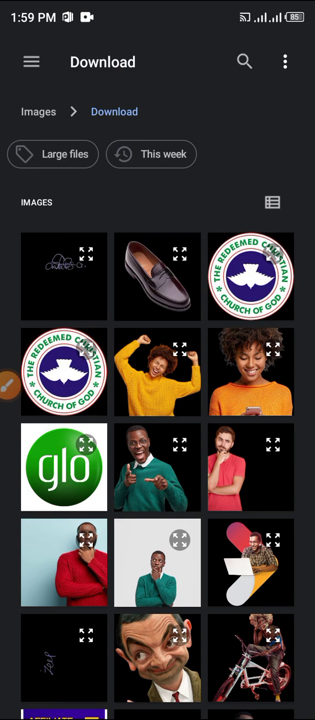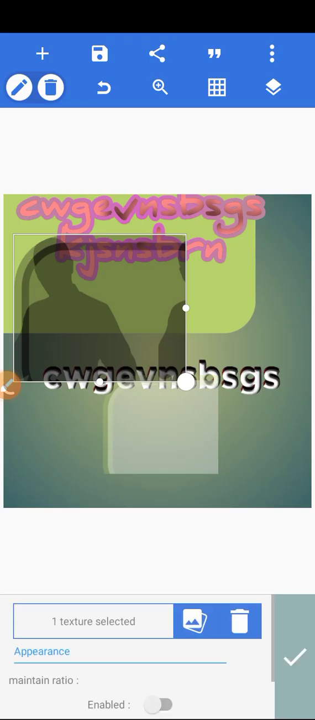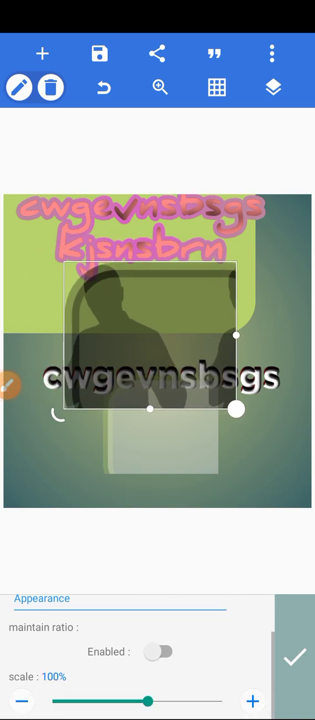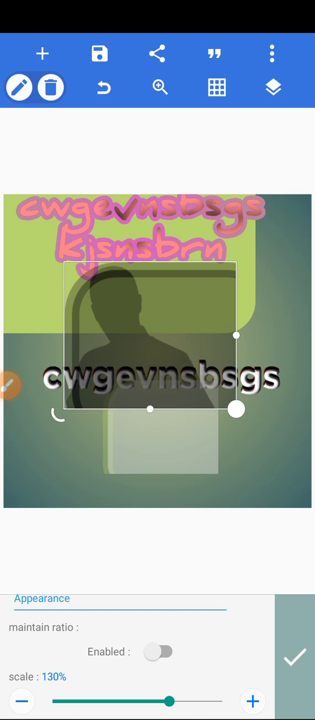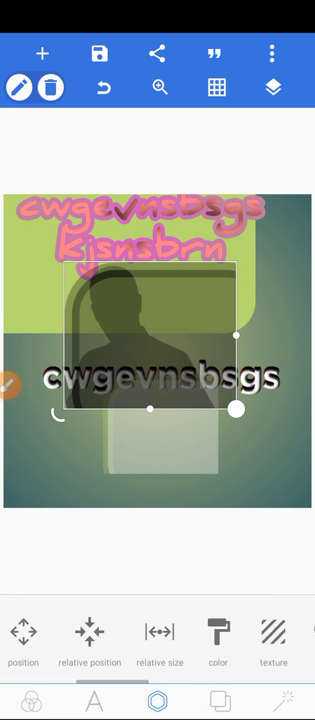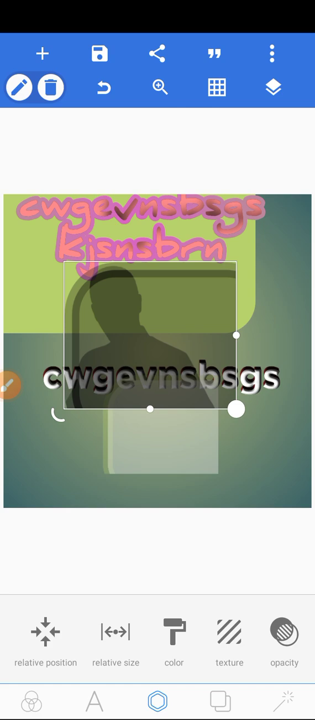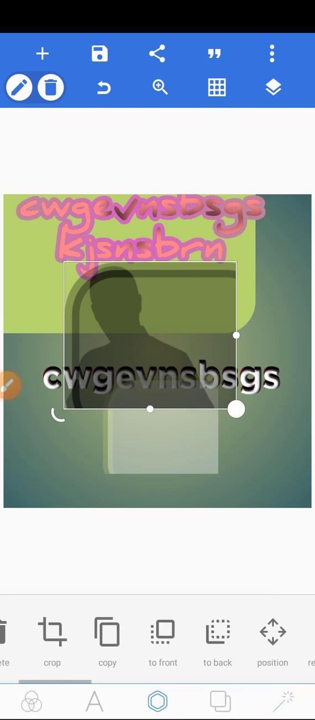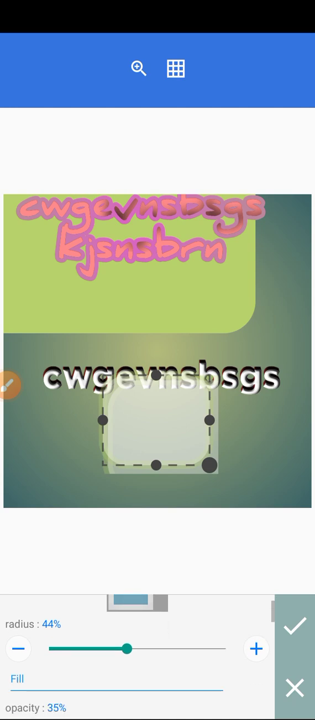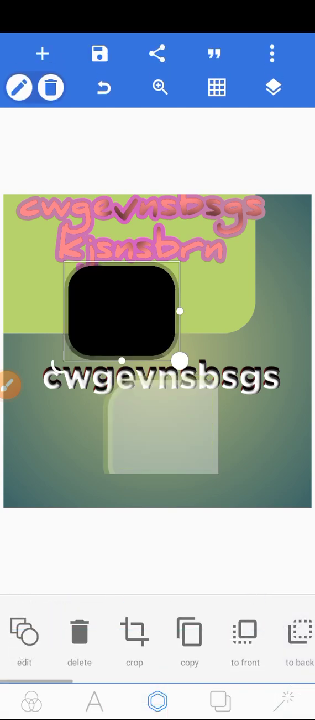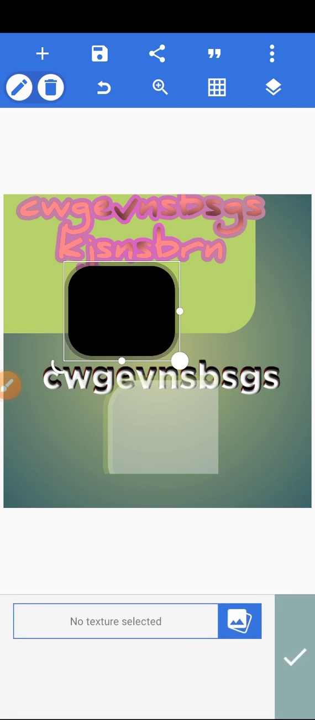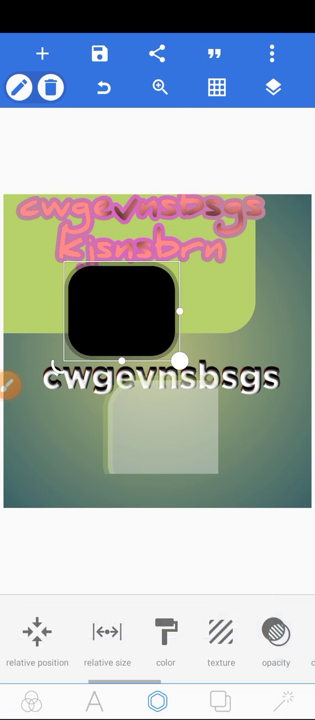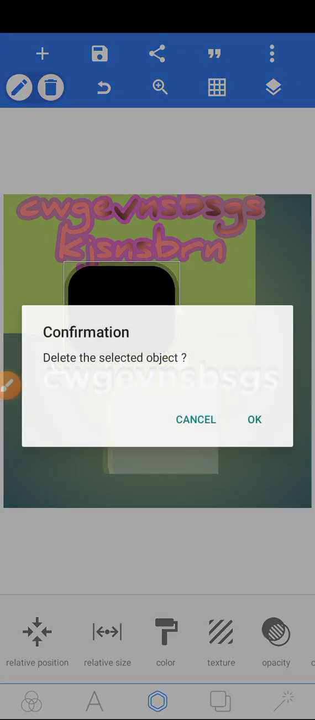So let me say if I click on this image now and click on it, it appears on the text. Let me show you something. Let me work on this. Let me increase the opacity to 100. So I can still add texture to it. Let me delete this.